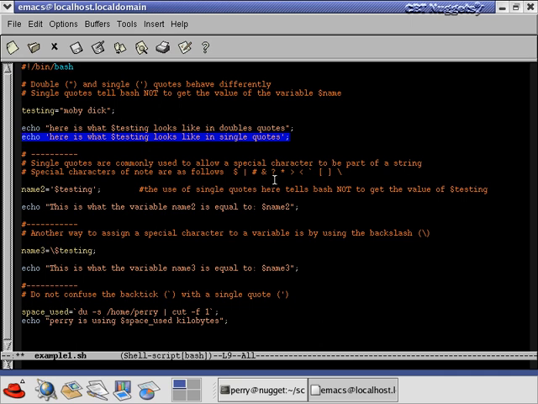Okay, the ampersand is to put a process in the background. The question mark and the star are wildcard characters. Okay, and we see these all the time when we're at the command line. Like if I say ls *.txt, then it will list all the files in the directory that end in .txt.